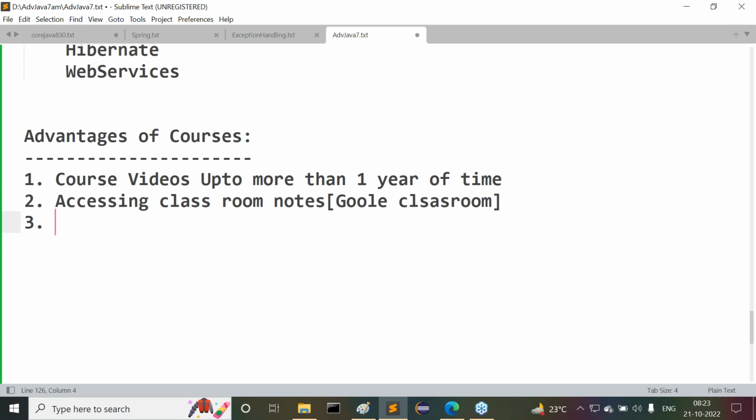Next one is sending classroom applications to you. In core Java, there is not much application development. The programs are only 2 or 3 lines, maybe 10 lines max. But in advanced Java, we are going to do projects and projects, definitely mini projects. I need to share the total coding part with you, so I need to send classroom applications to you.